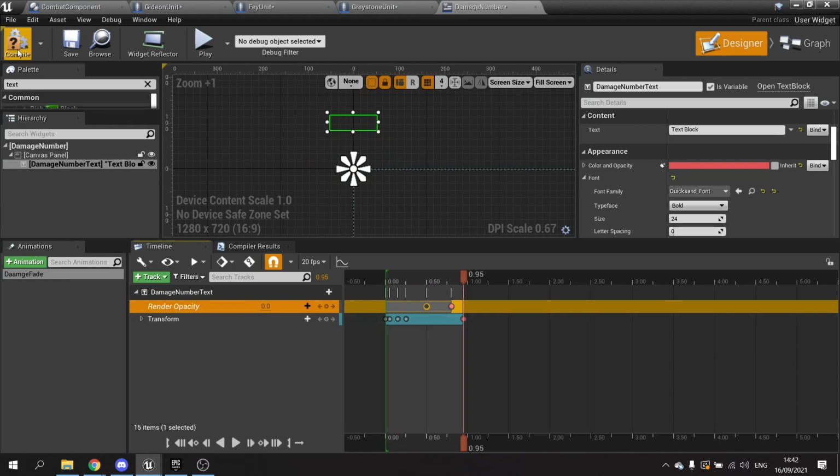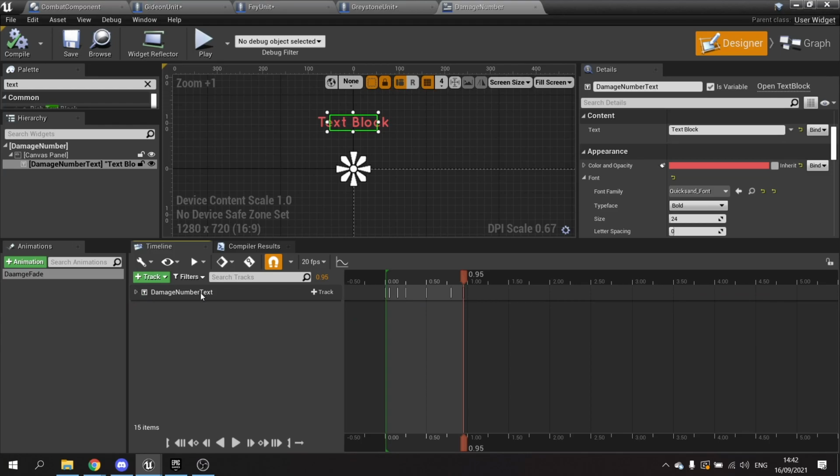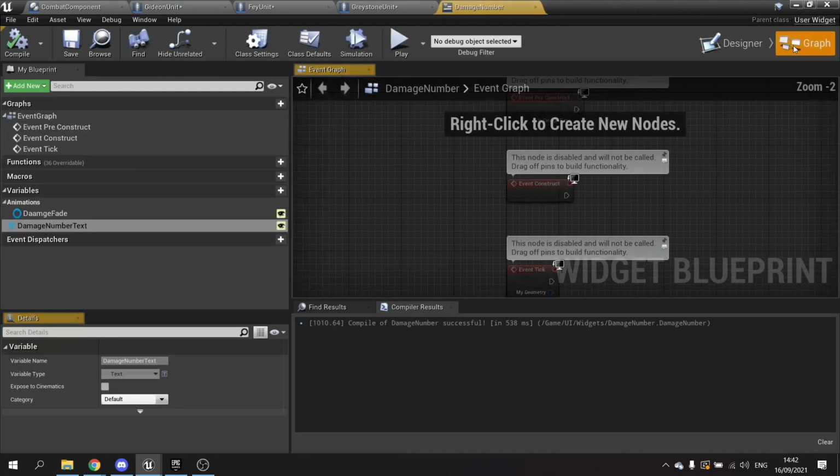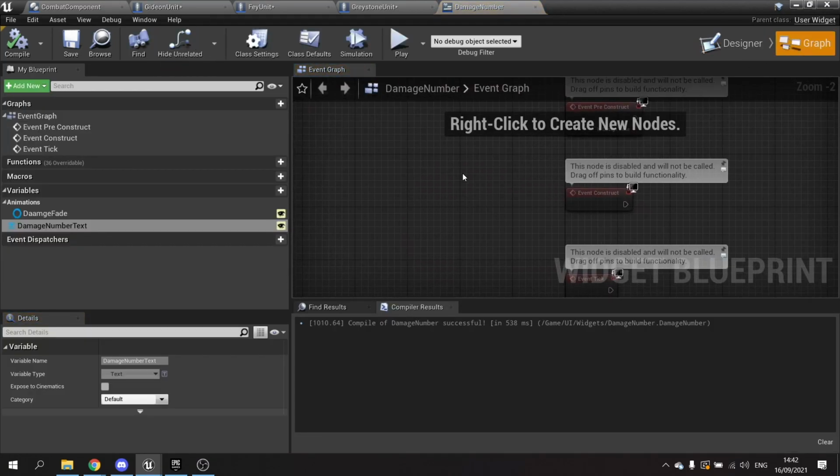Okay, hit compile and save that, and I think that'll do for this. Now what else I'm going to do is go to the graph and set up the code that's going to dictate where this goes on the screen. So obviously don't want it in the corner.